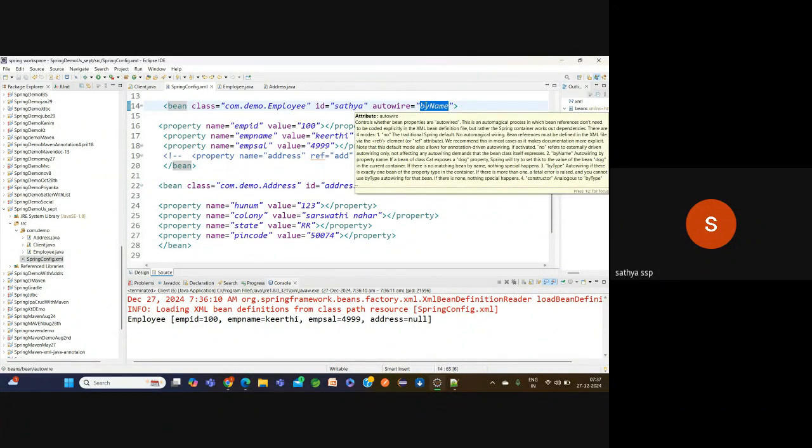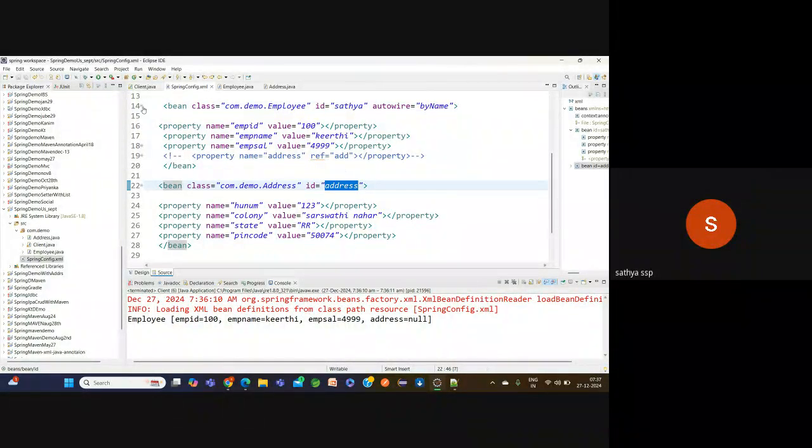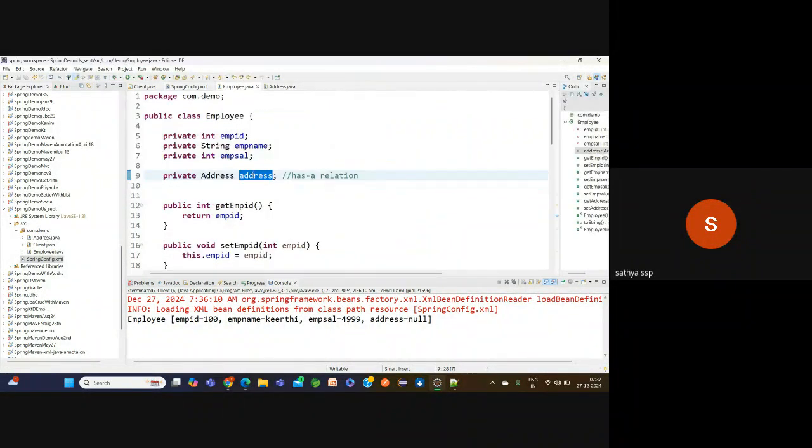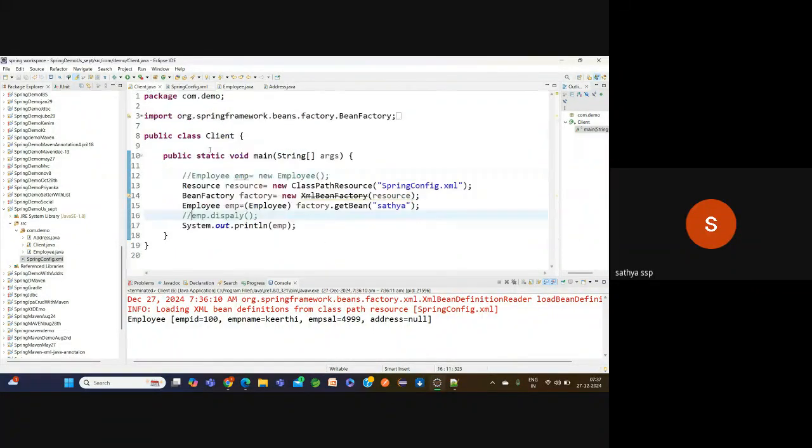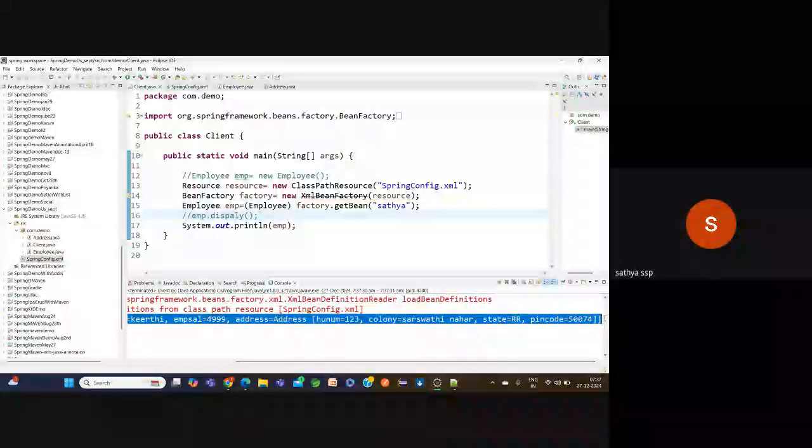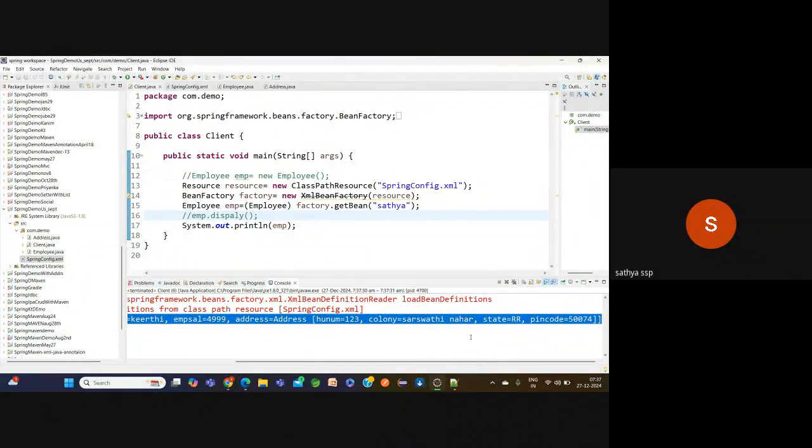If I'm using autowire by name, the ID of the address bean and the employee class's address object are both the same. Now I'm going to execute. Now we'll see the output. Right click, run as Java application. See here, we got the output that employee has some address. The entire data we are going to get.